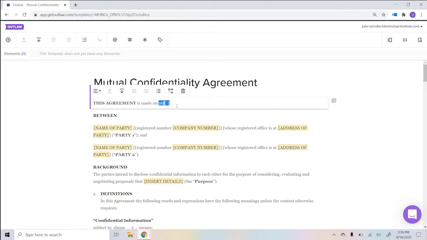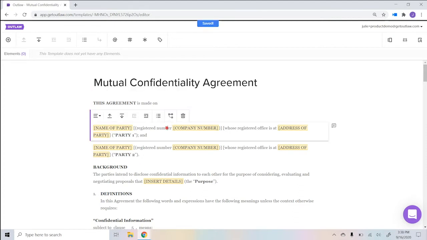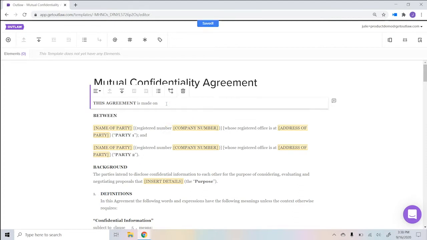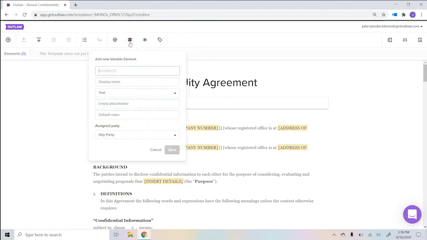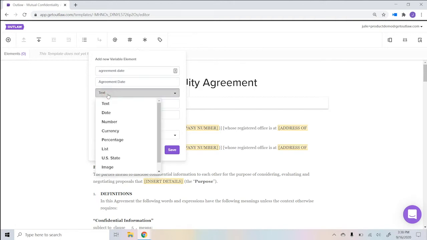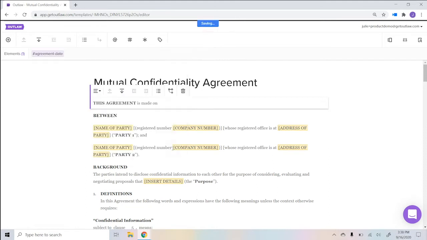So this agreement is made on. Clearly we are looking for a date here. I can create a new variable here, such as agreement date. And because it is a date, I'm going to format it as a date. And that is all that is needed to create a dynamic field.